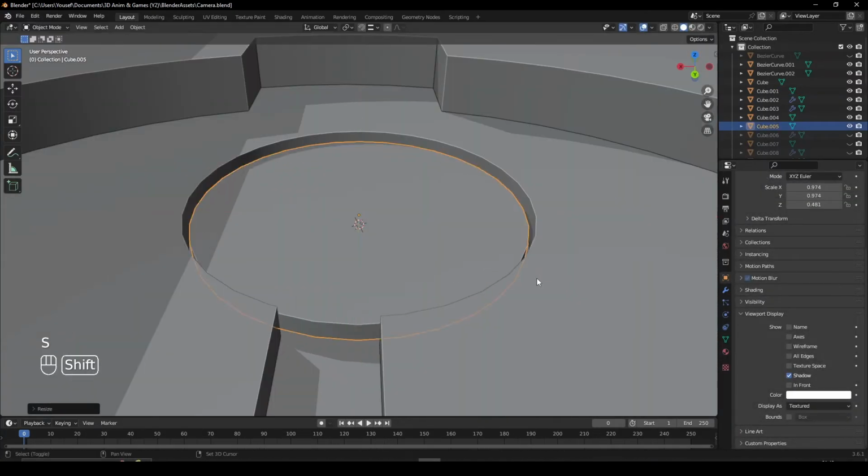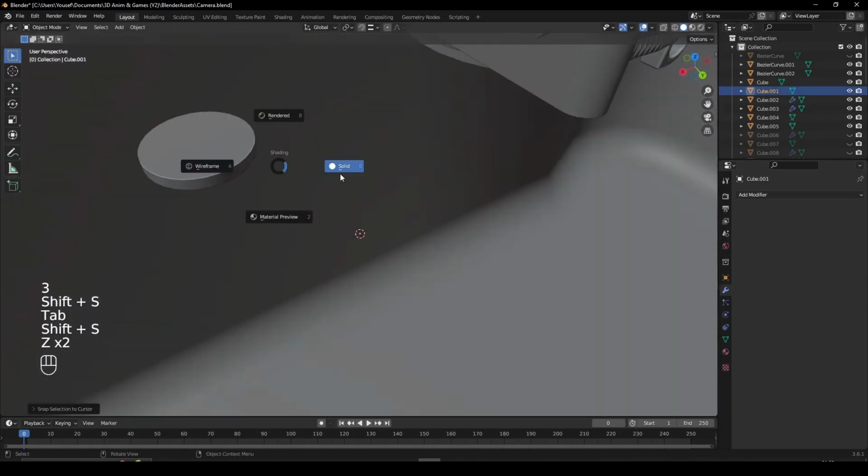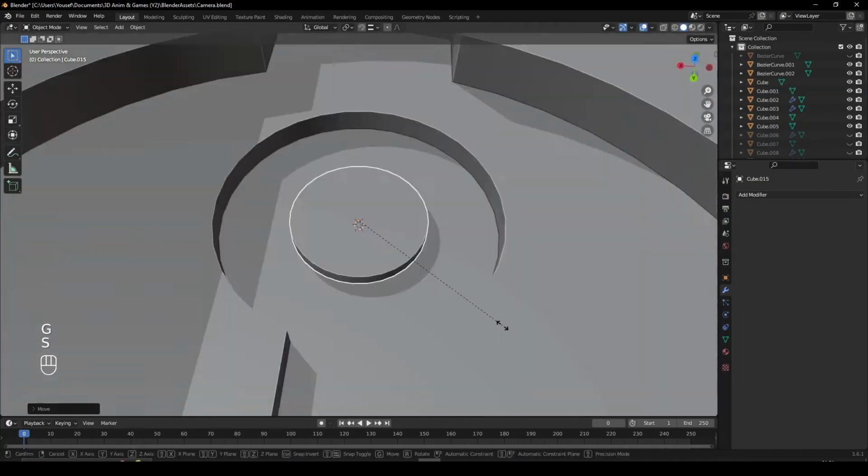Using what you've learned so far, make use of some additional Boolean modifiers to carve out the detail, and we'll be done with modeling the top piece. Be sure to continually refer back to your references to get an accurate outcome.